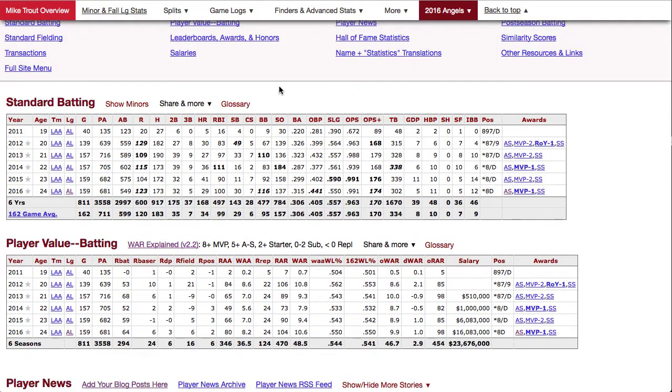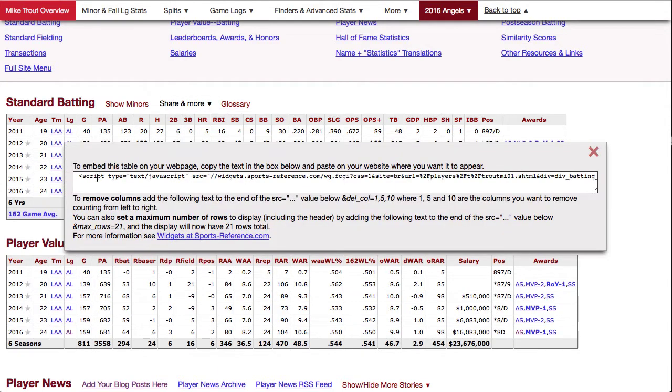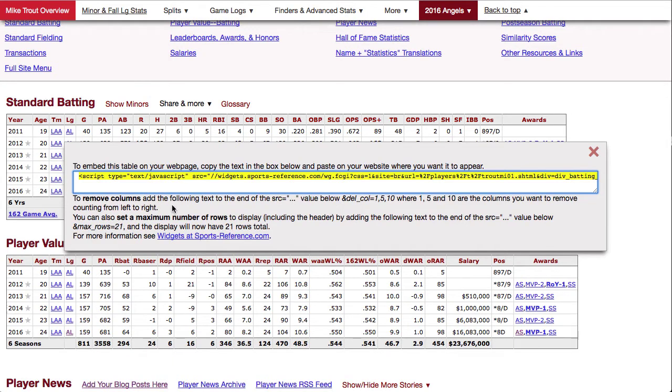If you want to share a table but don't need to modify it, there are a few more ways to do that in the Share and More menu. The Embed This Table option will create a code for a widget that you can add to your website. For example, if you run MikeTroutRules.com and want to include a stats table as a widget on your site, you would use this option and it'll update every day. Click Embed This Table, copy the code that appears, and paste it on your site. Note that you can remove columns and set a maximum number of rows to display by editing the code.